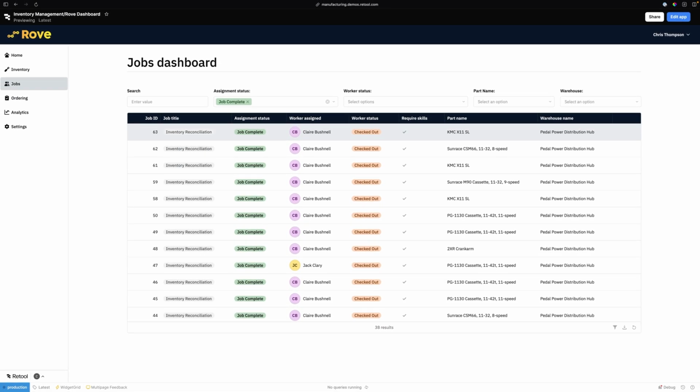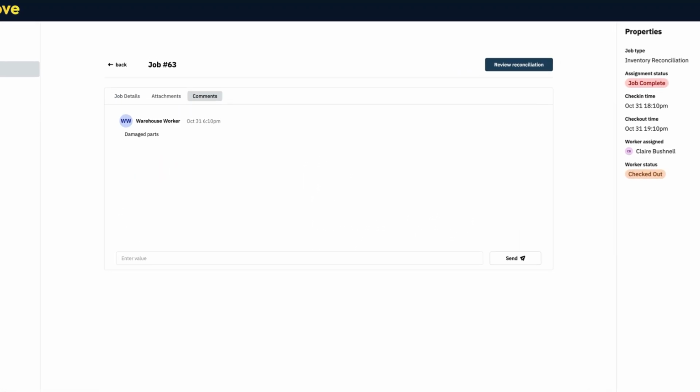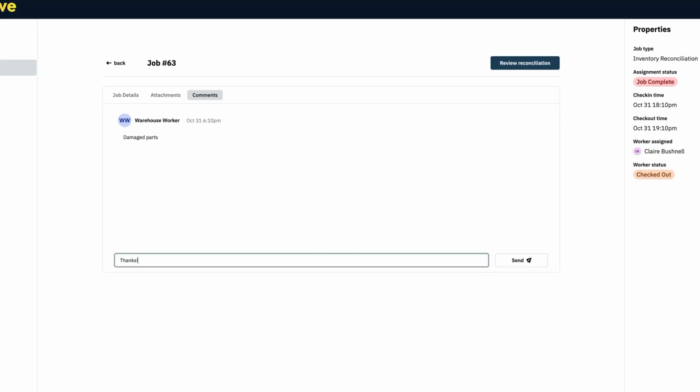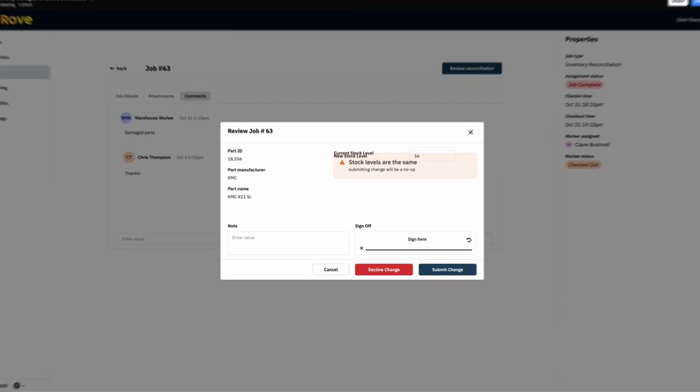Switching back to the inventory manager, we can go back to the job details to review the input from the completed job. As a final step, I can update data in my system of record via an API request.